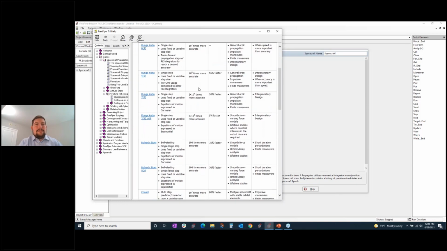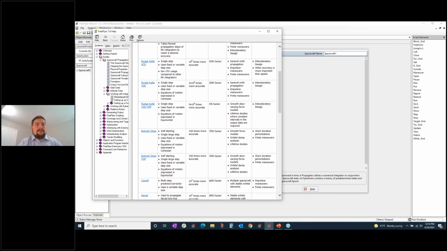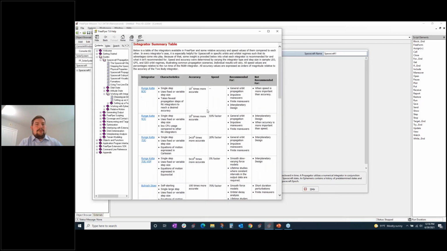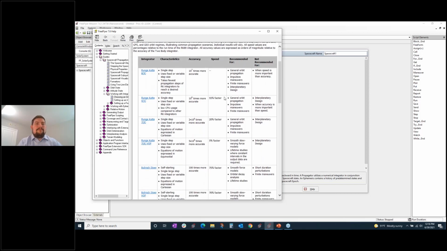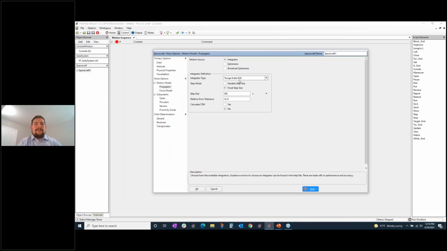And here's all those integrators that we were looking at just right now. So here's every integrator and when you might want to use it, when you might not want to use it, and how fast it is and how accurate it is compared to our most accurate and fastest integrators. So all that information is right there at your fingertips. I'm going to stay on an RK89 for now, but I'm going to change my step size to 60 seconds.